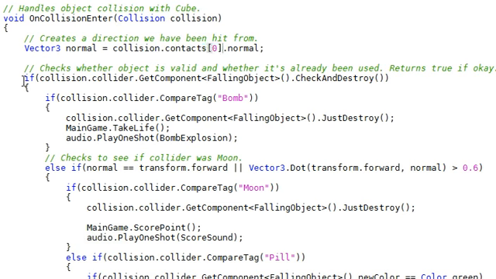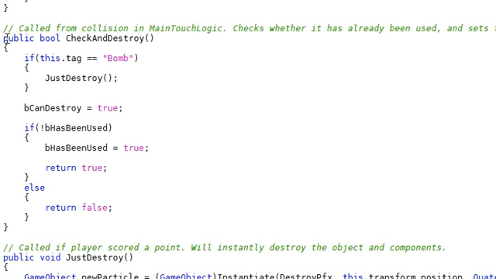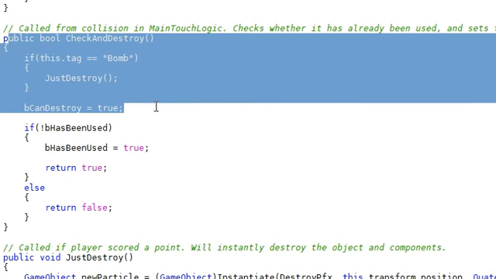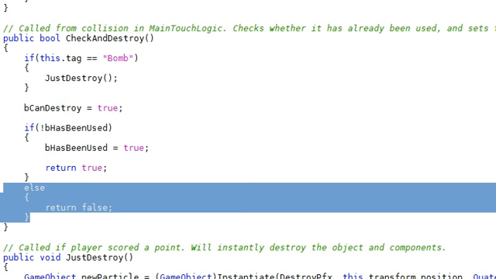Now it does an automatic check to make sure it's the correct object, and if so, does so. Now when it says check and destroy, that's actually a return function, just a return function bool. So what we've got here is if it's a bomb, just destroy it. CanDestroy is in the update function. It just allows it to go on a timer and explode after time. Found out I could have done that in a coroutine, but blah blah blah, too late now. It's been used just so we don't do multiple collisions of the same object.